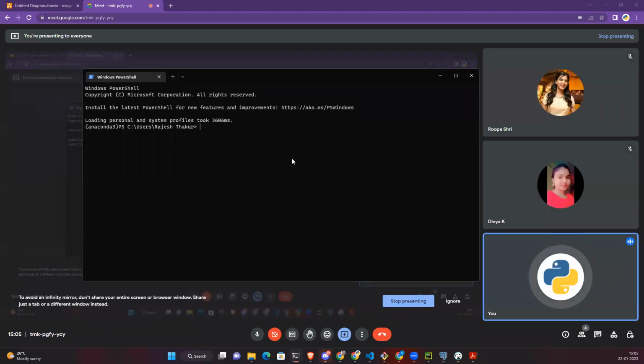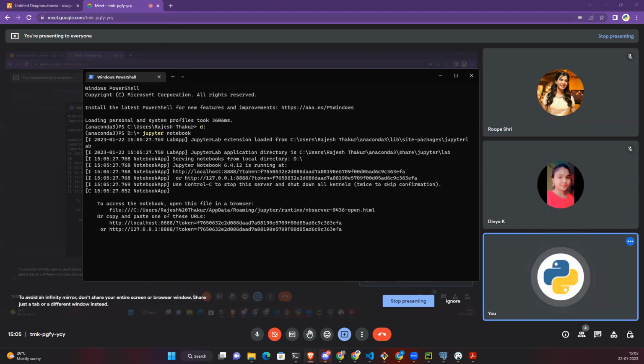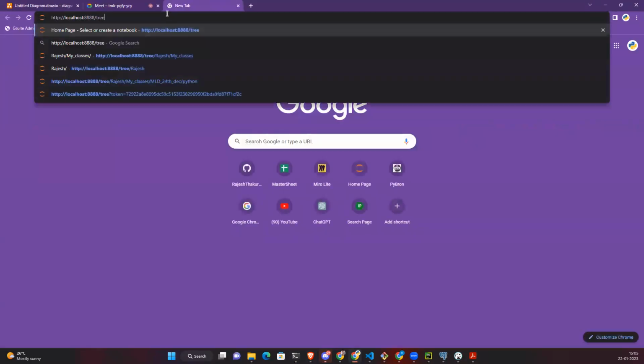Cool. Now what I can do, I will go to my D drive and I will start my Jupyter notebook. It's Jupyter notebook here. And do let me know, guys, are you able to see my Jupyter notebook? The instance should get started here. If not, then I can go there and paste it here.